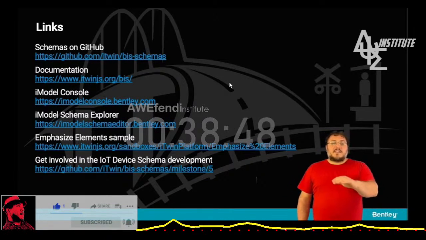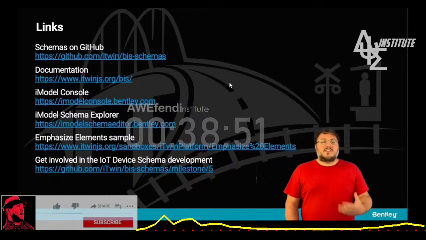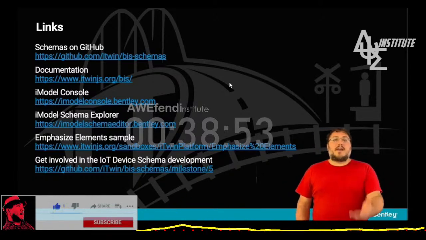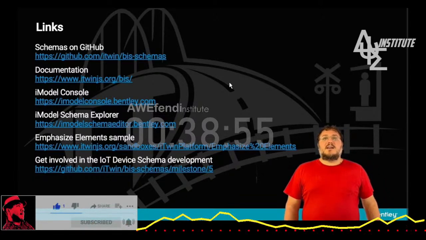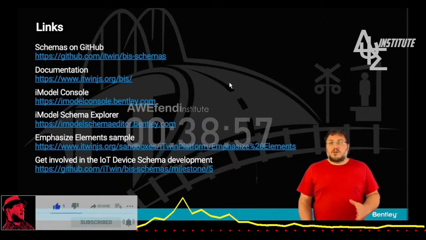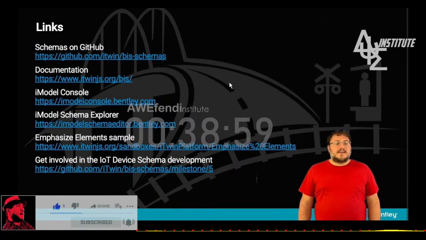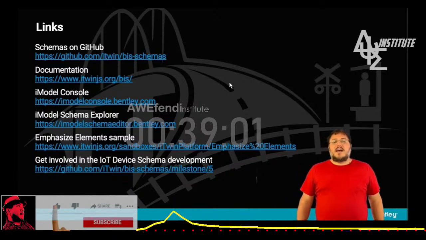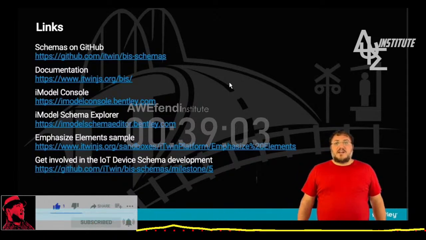Next, we've got the emphasize element sample. So this is all the code that you need to replicate what I did in your own application, although it will, I'm sure, look better than my horrible attempts at UX. And finally, get involved in the IoT schema development. We'd love to hear from you.